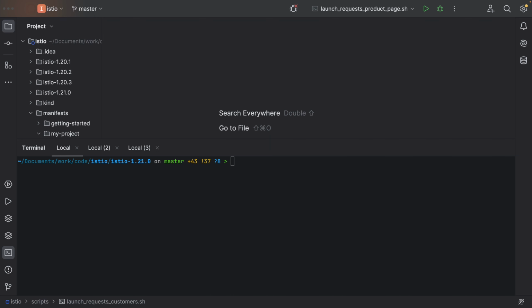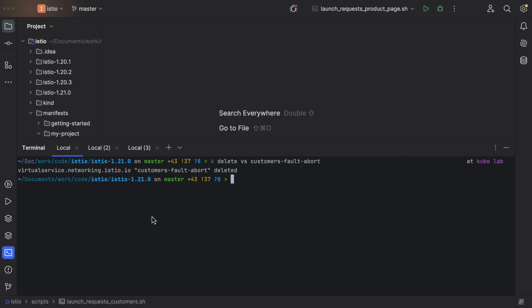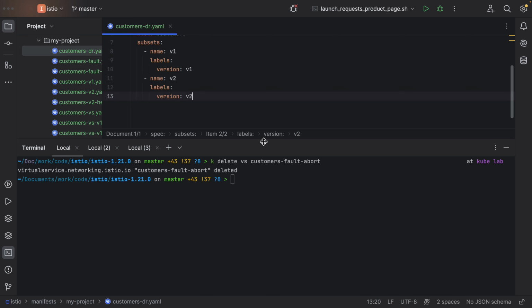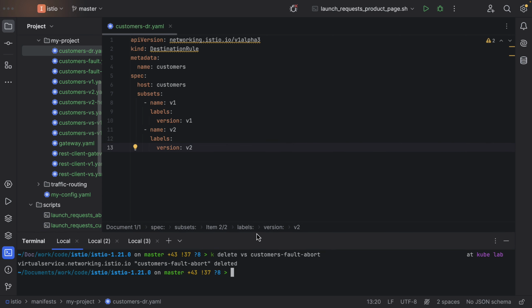Let's delete the current virtual service in the environment. Just to recollect, we have created a destination rule for the customer's service. This destination rule contains two subsets, namely V1 and V2, to correspond to the two versions of our customer's application. Let's create a new virtual service that will split the traffic such that 90% of the requests will be sent to V1 and 10% will be sent to V2.